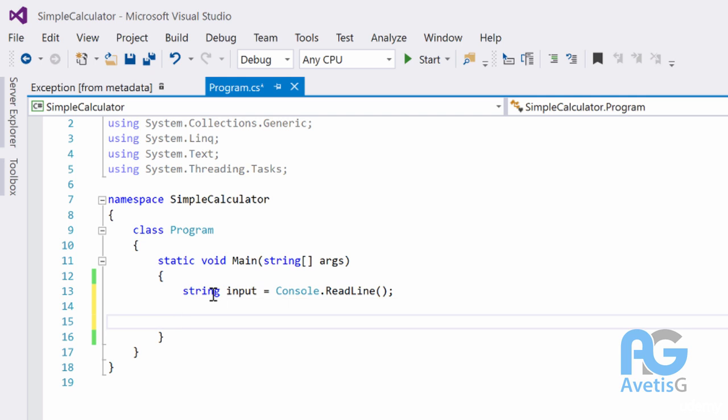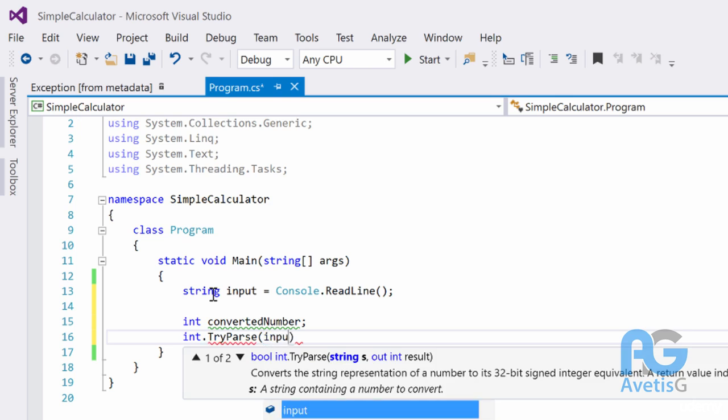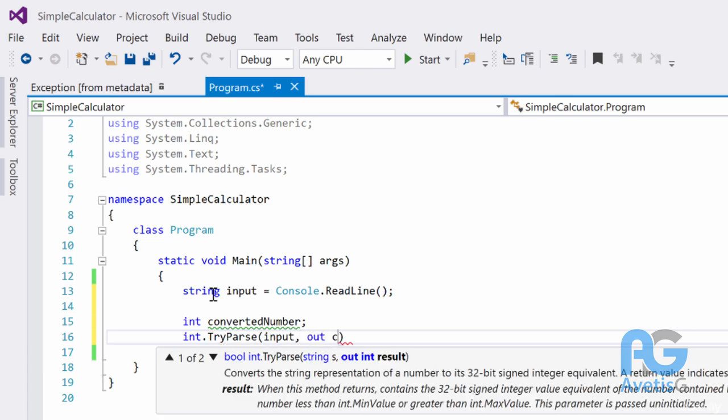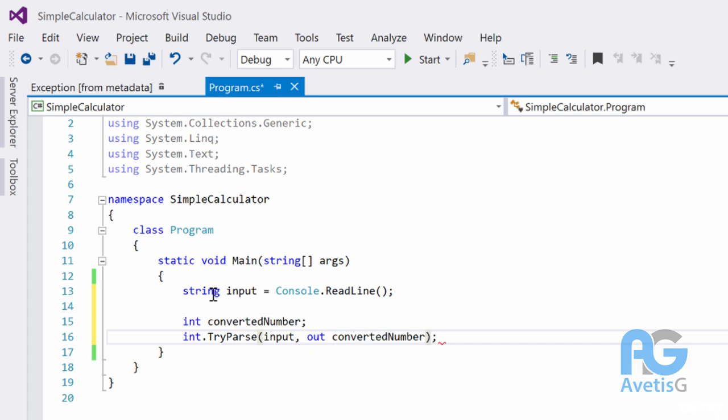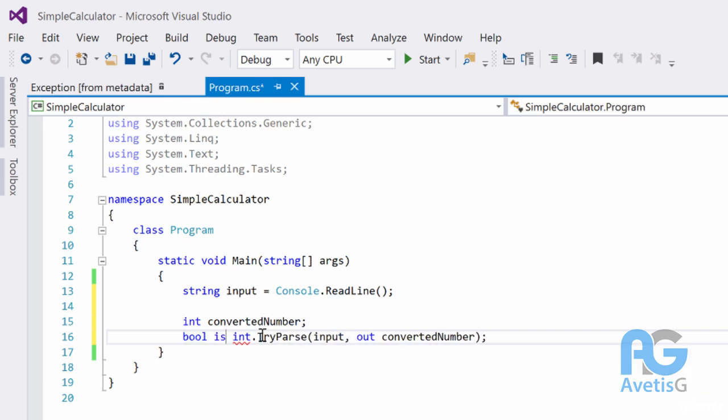So I will say int converted number, and then remember how we did it? We used type int, and then we said try parse. Then we would pass in the input and then use the out reserved keyword and pass in converted number. So this would actually convert our string input into an integer. But you remember that try parse gave us back a Boolean value. So let's actually use that. Let's assign the value of this expression to a variable that we're about to declare. And I will say is converted successfully.